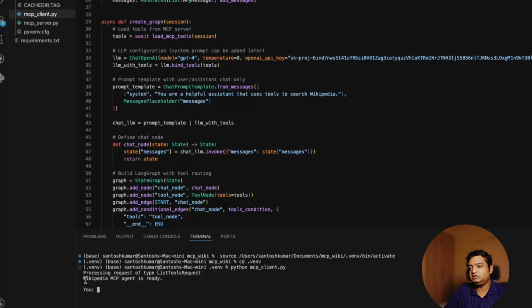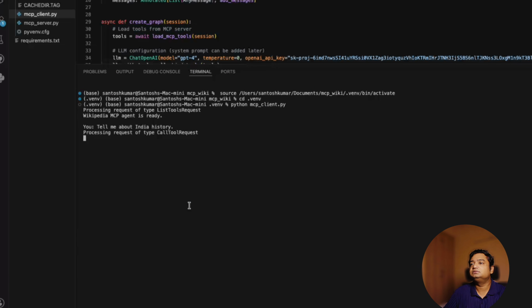Okay. First, it has restarted. MCP agent is ready. Processing request of type list tool request. So list tool is used in the MCP client. Your MCP server is also ready, so it's asking for your input. Tell me about India history. Okay, I'll keep it simple now. Now you will see what all things it does. Processing request of type call tool request.